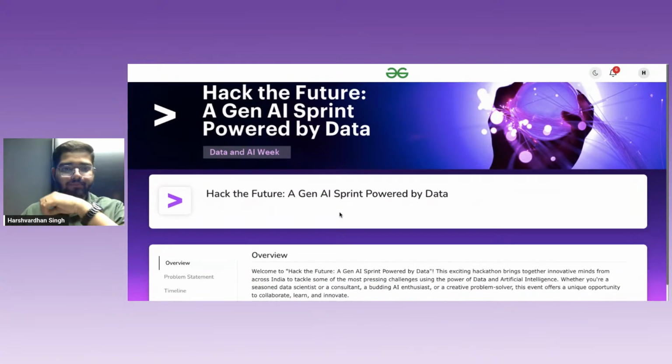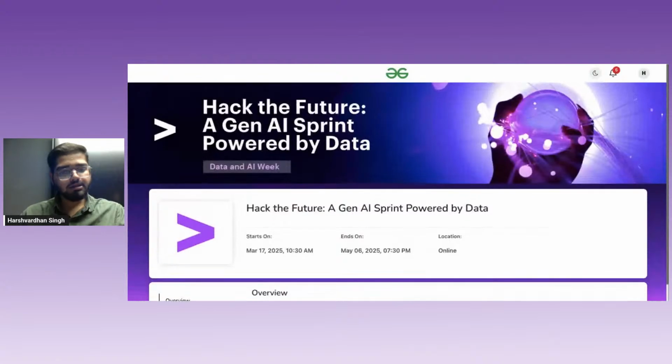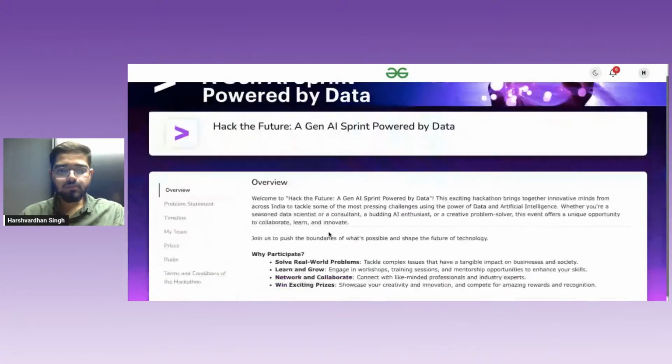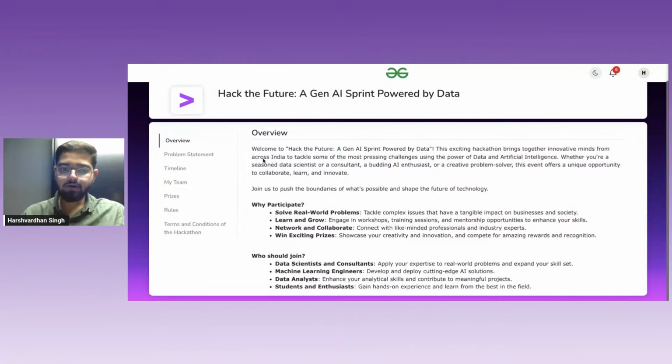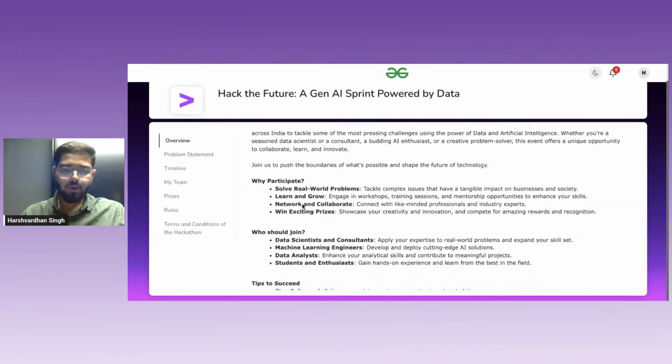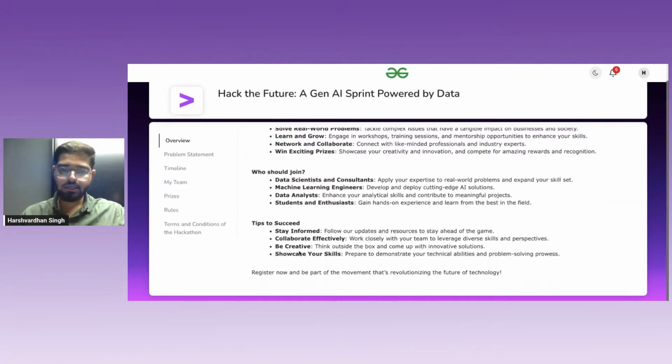Talking about it, Hack the Future is the name of the hackathon. This is powered by Accenture. So you have the start and end date. It starts on 17th and it's going to end on 6th. The location is online. I'm sure you've read the overview, that this is an exciting hackathon. This is majorly focused on AI and Gen AI, so you're going to use those kinds of tech stack. Now, why participate? Why should you join? What are the perks and everything?